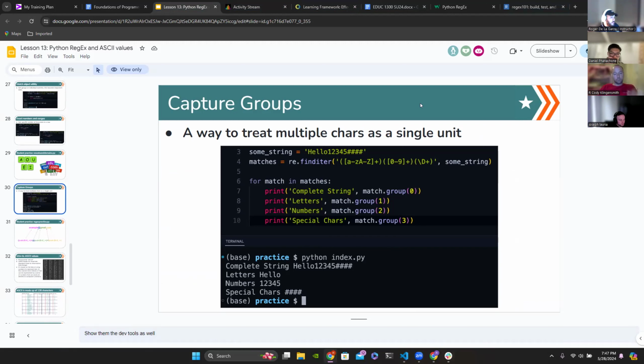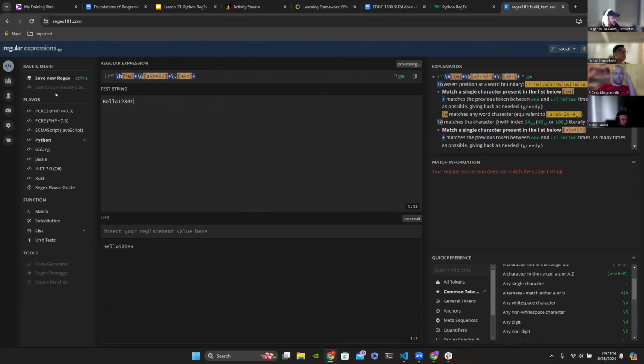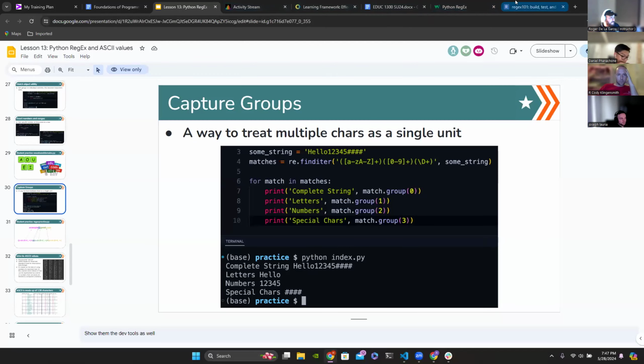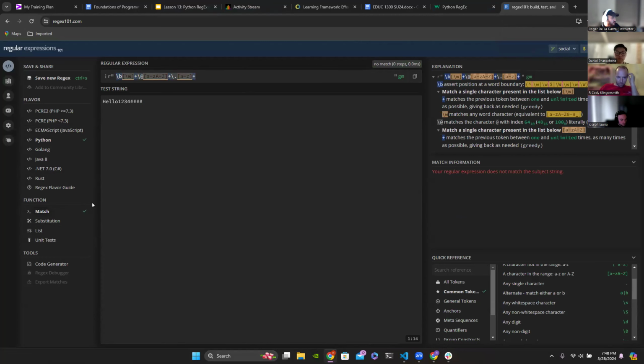And then we're actually going to work through regex 101 right now in a bit. The first string itself is the first match, the second match, and the special characters is the third match. So let's check that out. Let's go to our regex. It's going to be hello 1 2 3 4 hashtag. Did I do that correctly? Yeah. Can we do match? Actually, it should be fine.